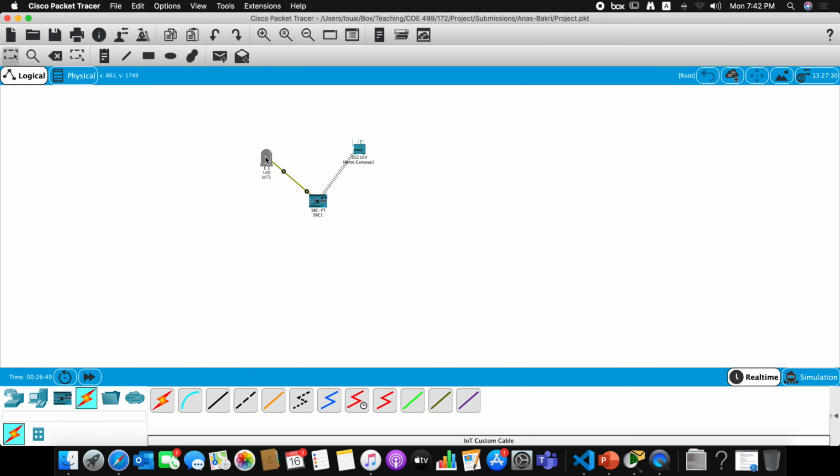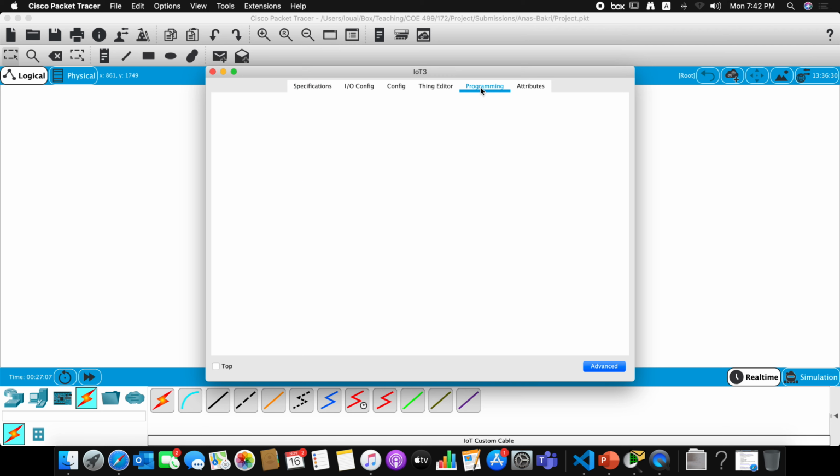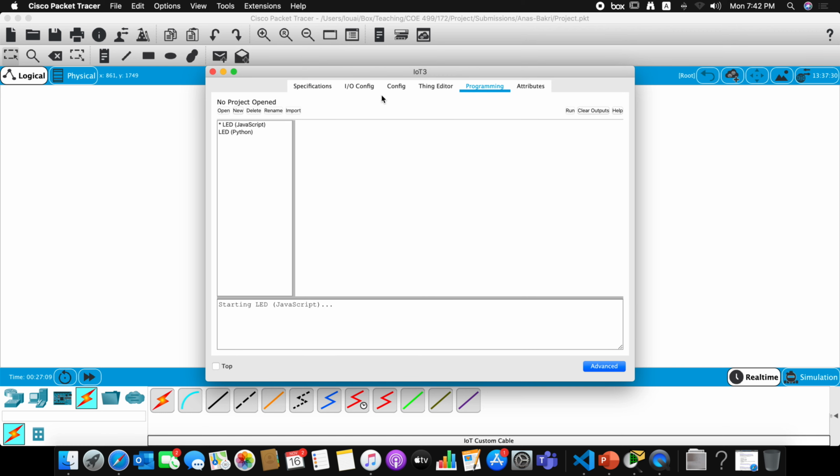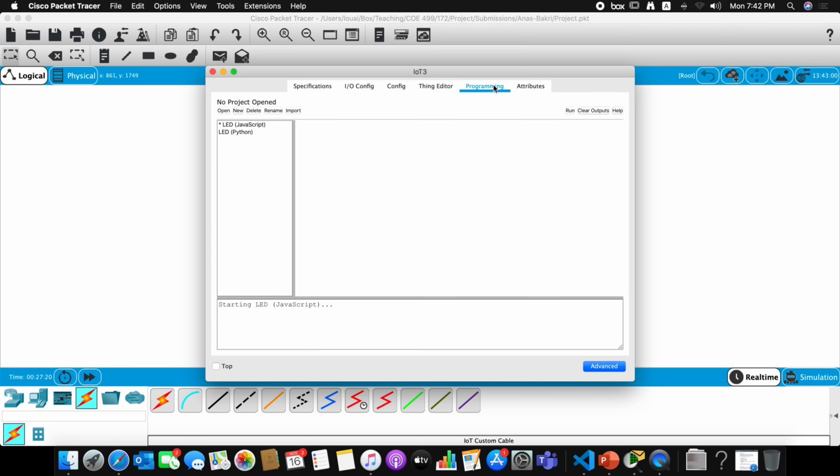Now both of these run programs inside of them. So you can in fact look at the program that each one runs. Here you can see some information about the LED. It's dimmable, meaning you don't have to only turn it on and off. You can even use values in between if you want it to be at a certain level of brightness. You can program it, as I said. In fact, you can even add ports. It has only one digital port. If you need more, you can add more if your application requires that.